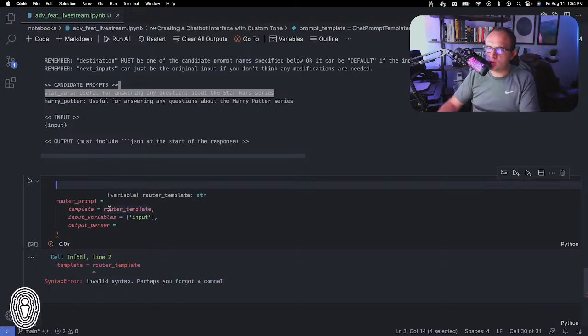What a parser is, basically, is a programmatic way to extract information from a string returned by the LLM into something that can actually be used by a computer. So in this case, it's parsing this out into, I think, a JSON object that will be passed into the next part.